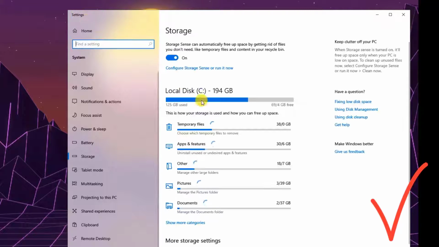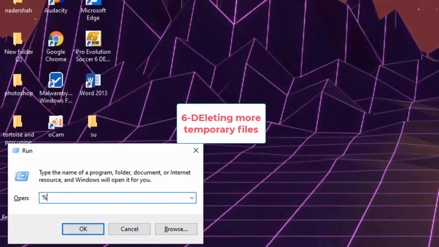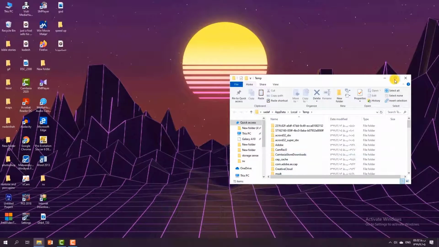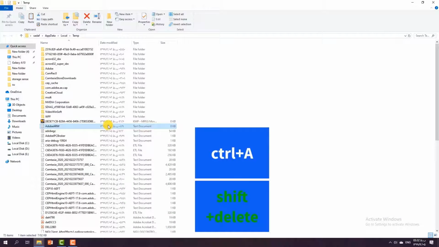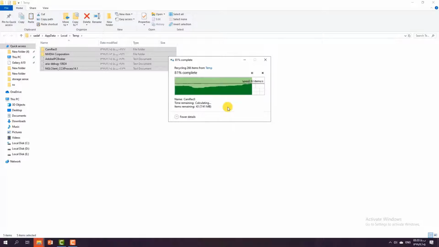Note that we are halfway through our process. Let's go and delete more temporary files. Just hit the shortcut Windows plus R or search run in your search bar. Then type in %temp% like this. Hit OK, and on this folder, press Ctrl+A to select all of the junk and Shift+Delete them. And again, do not worry because they're just headaches, and then skip the persistent ones and we are done.